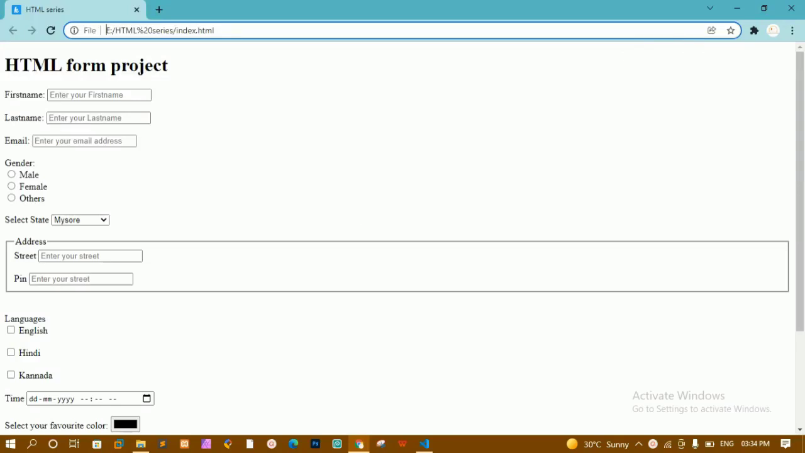In this video, we are going to make this simple HTML form project. Whatever concepts we have learned till now, we have learned about form, form elements, how to use type attributes, what values are included inside type attributes, and also we have understood some of the input attributes. Now, using all those concepts, we are going to make this simple project.